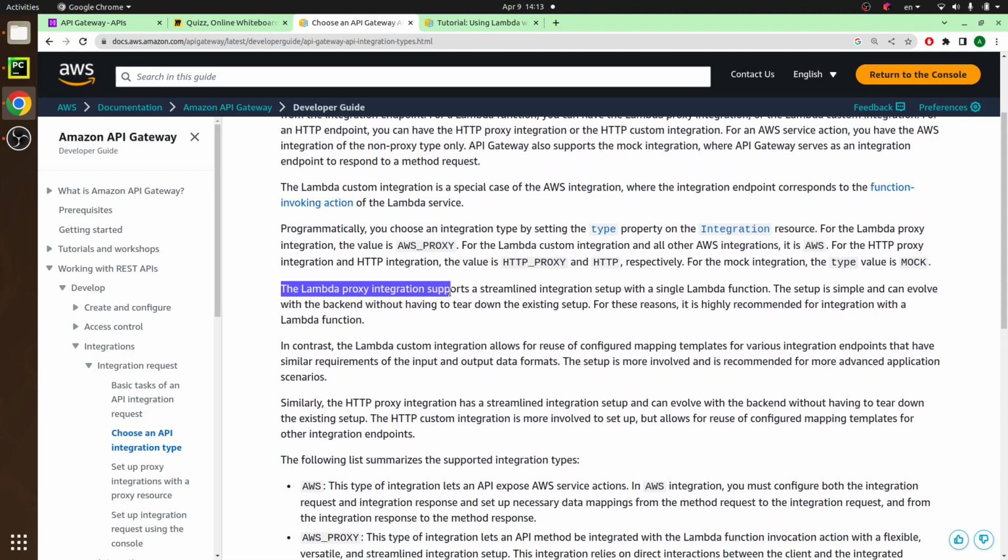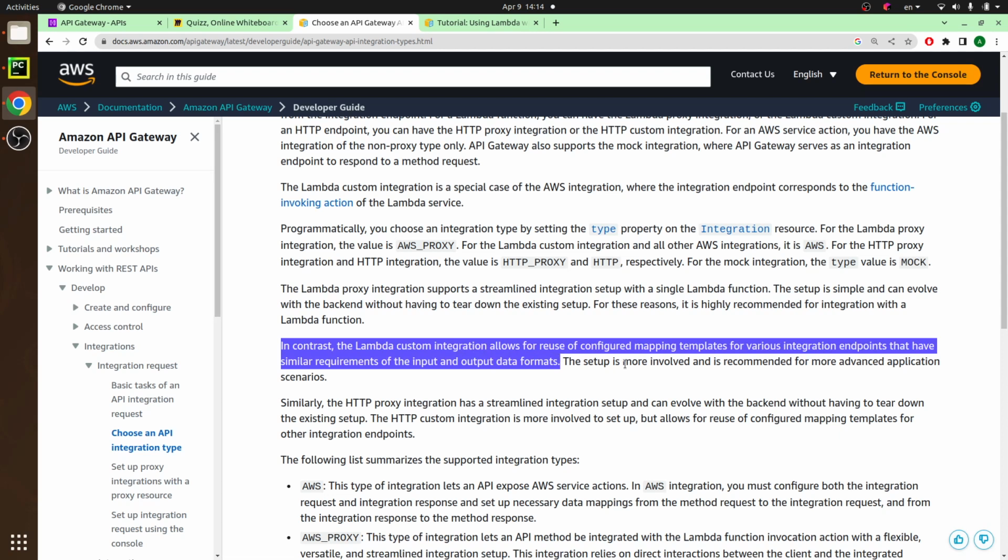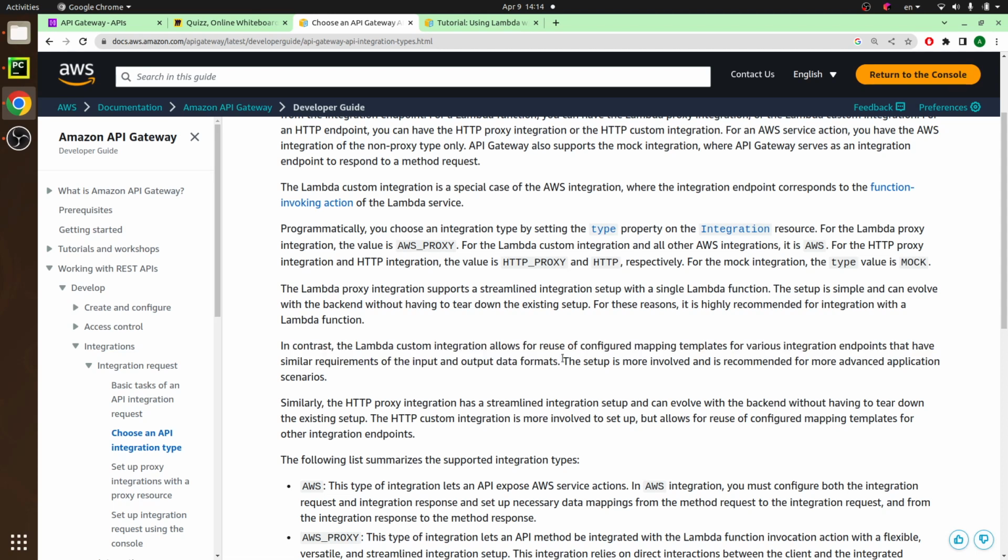The Lambda proxy integration supports a streamlined integration setup. This setup is simple and can evolve with the backend without having to tear down the existing setup. So if you want to extend our Lambda with new methods or redefine the existing ones, probably the better option to take is this proxy integration. But in contrast, the custom integration allows reusing of configured mapping templates for various integration endpoints. This setup is more involved and it's recommended for more advanced application scenarios.